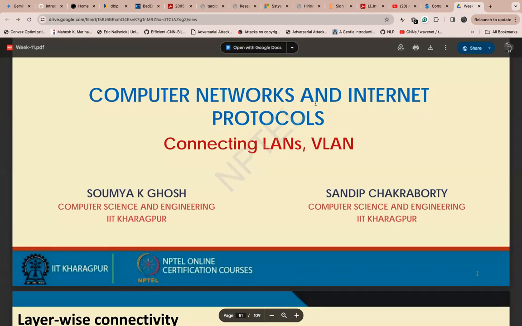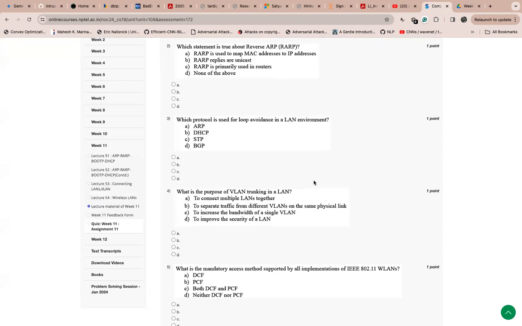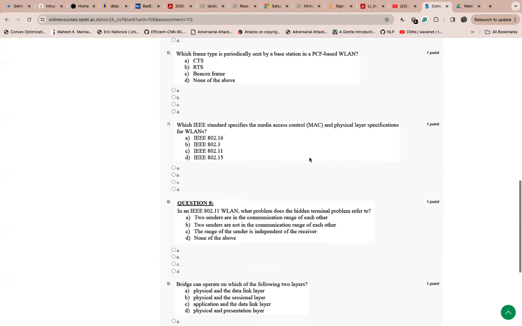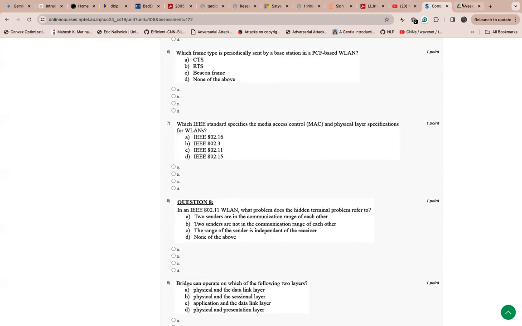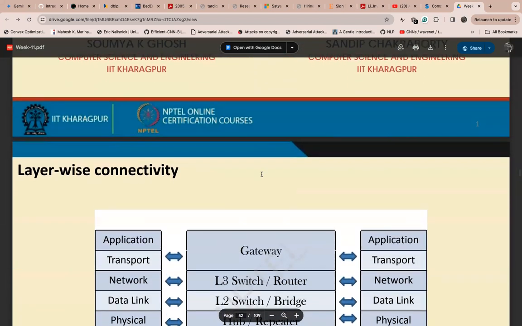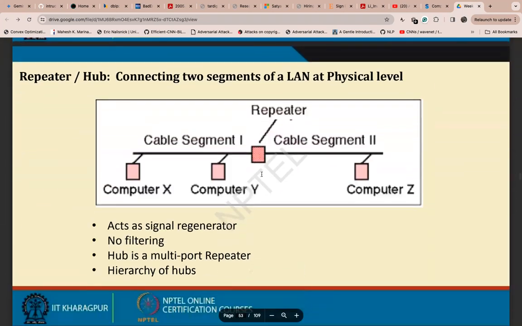But we'll see what things LANs and VLANs cover. I think LANs and VLANs cover 3 or 4 more questions, I guess. Next, let me see what the crack is.